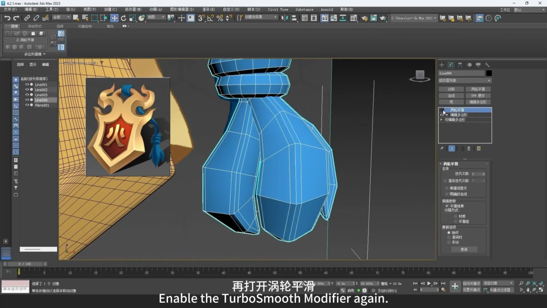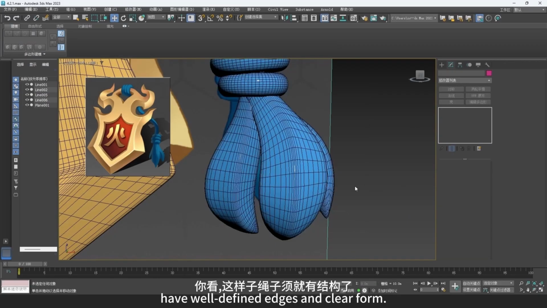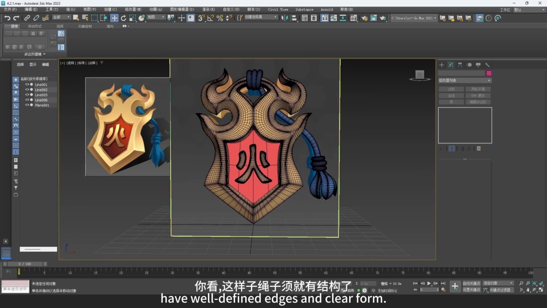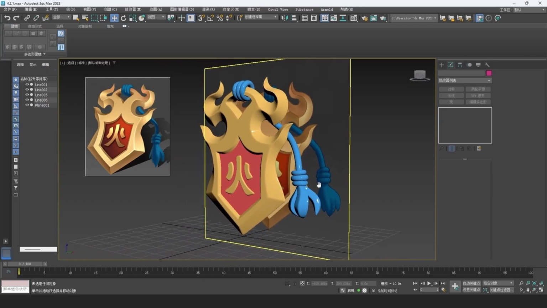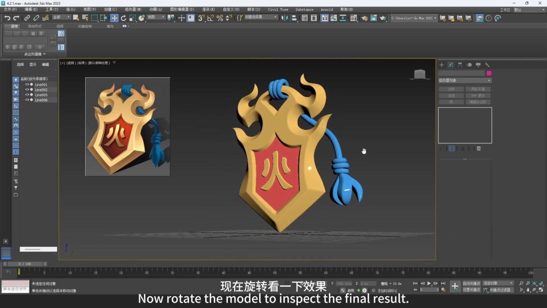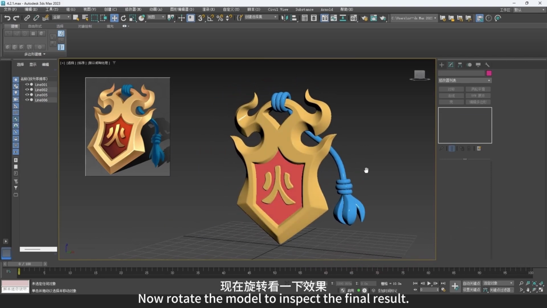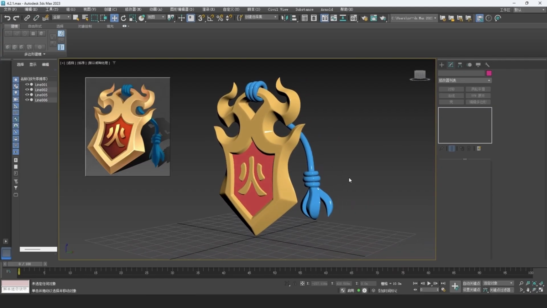Enable the Turbo Smooth modifier again. Now you can see the rope tassels have well-defined edges and clear form. The front reference plane is no longer needed. We can delete it. Now rotate the model to inspect the final result. Our high poly token model is now complete.